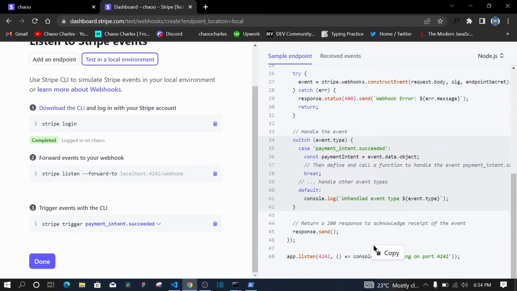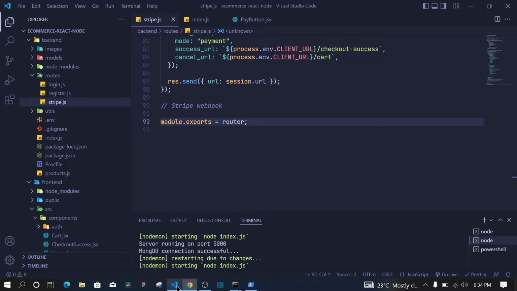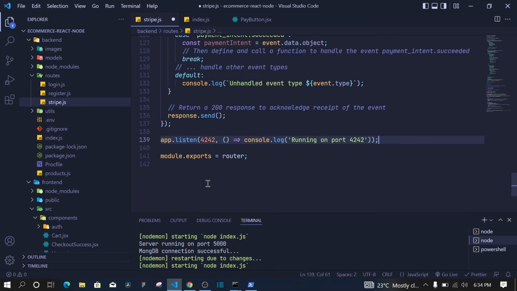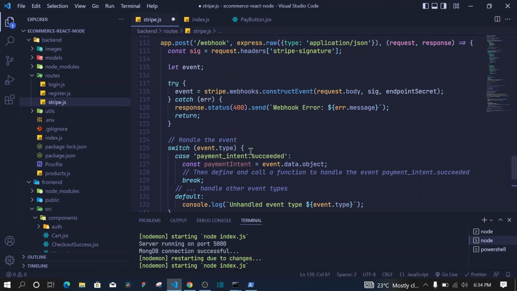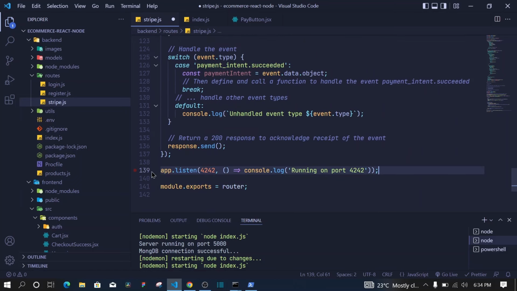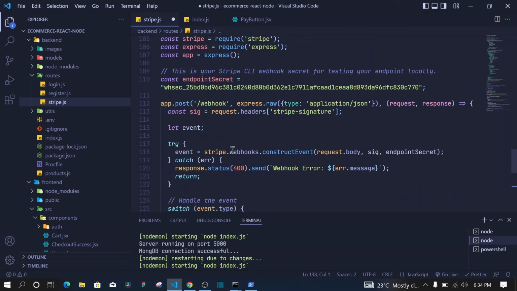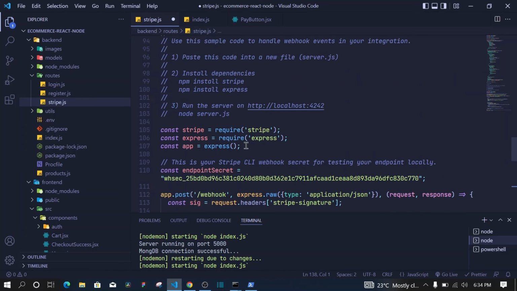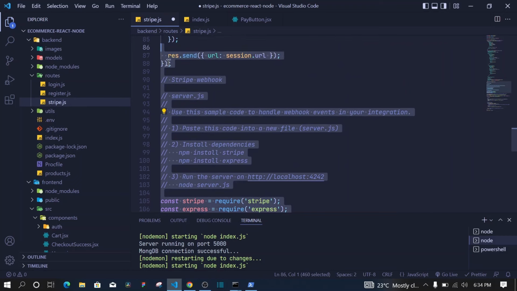What I'll do is copy this code, go to my Visual Studio Code, and after Stripe webhook right here, paste that code. But I'll manipulate it because we are working on a router and not the actual app. So right here, I'll remove app.use because we already have that in index.js. And then at the very top, I will remove these imports and also these comments right here.